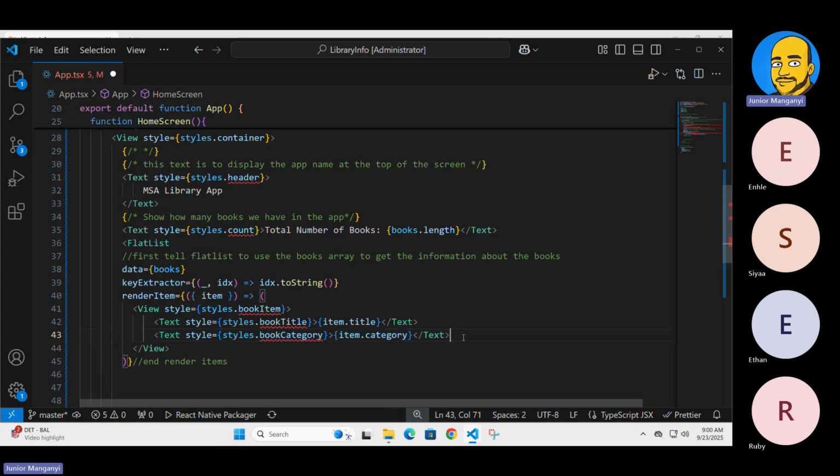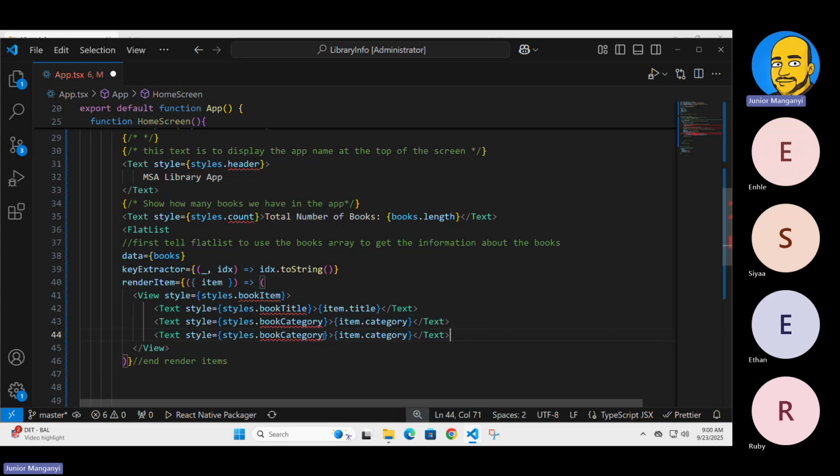So I'll just do another one. And then I think, let's do this in order. Let's find book author. Then I'll just grab dot author. You can get a drill. So you can do this until you finish all of them.